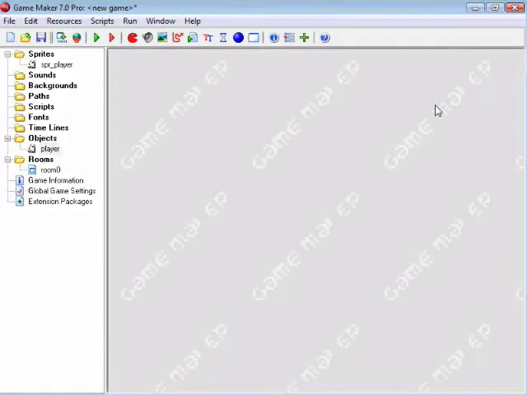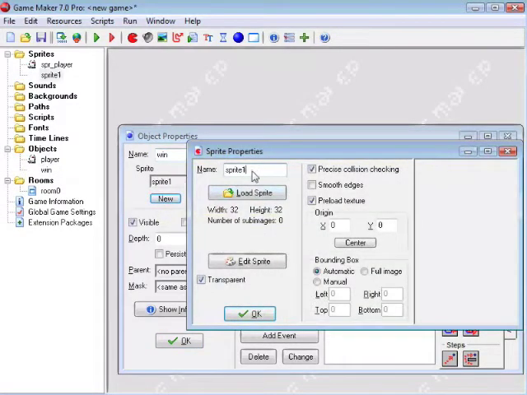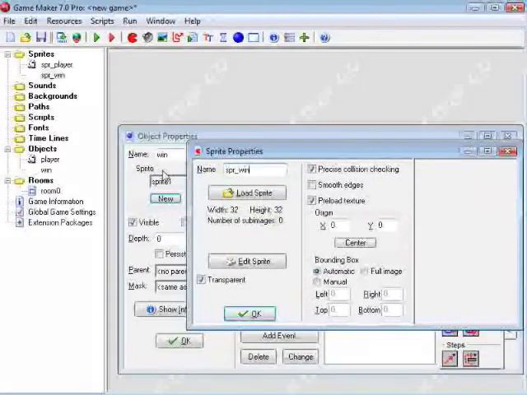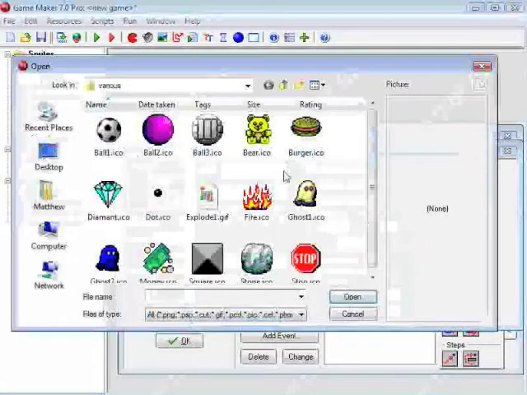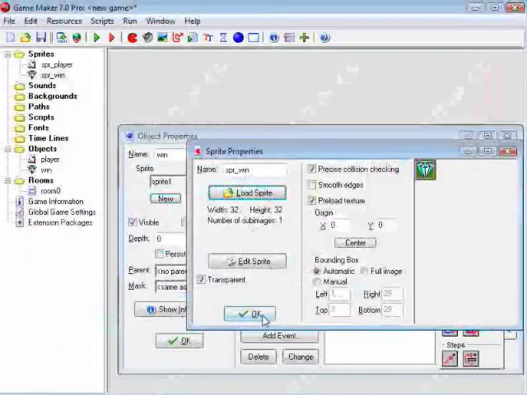So now we need something for the player to get, because it's not very fun to just wander around in a room. So let's add another object. Click the blue sphere. Name it Win. Click the New button for new sprite. And I'll pick a diamond for the Win sprite.